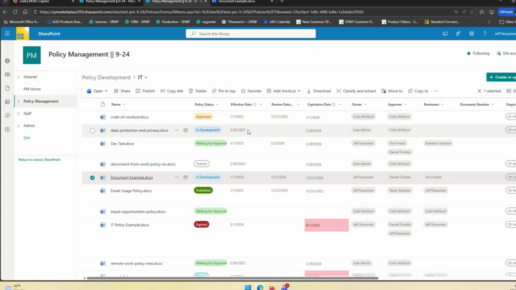And once that is determined, the owner would come in here, change the status to publish. The system would then copy this document, this file, convert it to a PDF, and put it in the published policies library and change the status to published. From a development standpoint, once it's in the published state, the process is considered complete. And I will show you where that published policy library is in just a second.